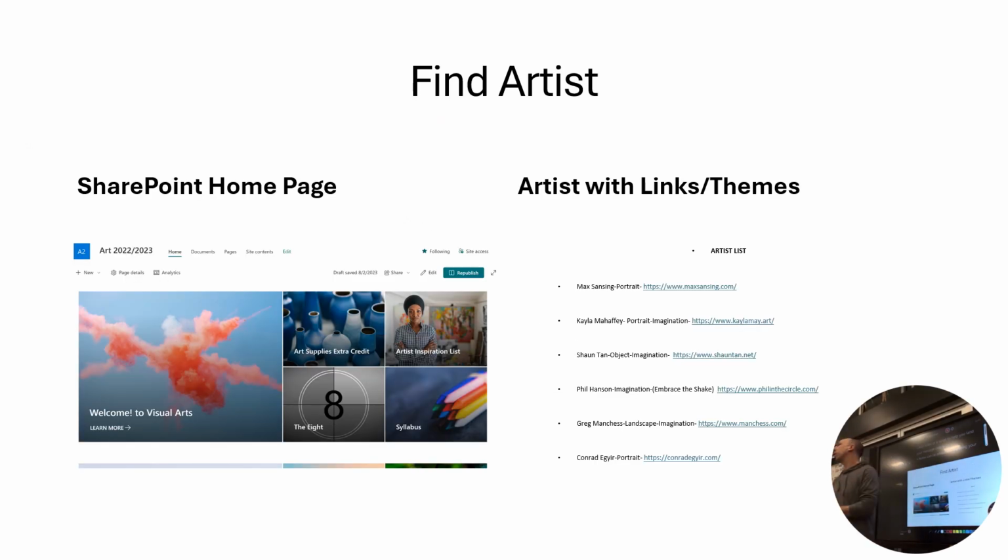You need to find artists. How do you find artists? Very simple. You go to the web page that I already created for you right here, and in this top right corner, it says artist inspiration list. You click on that, and boom, I'm giving you a list of about 40 different artists. As soon as you see their names, behind each name is the theme, like portrait. Behind that is a link to the actual artist website.